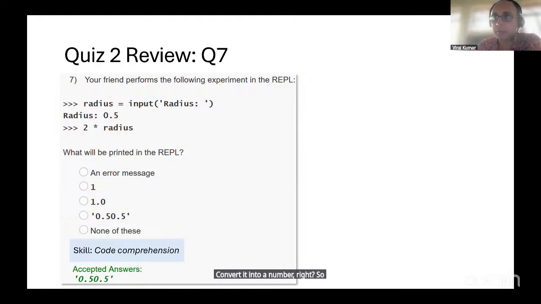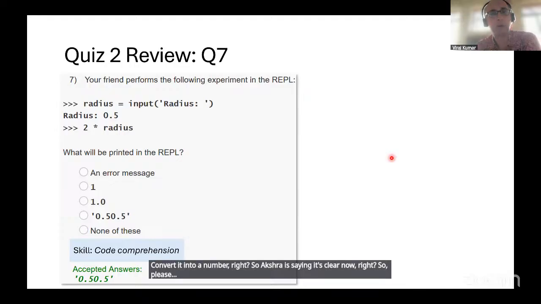So Akshara is saying it's clear now, right? So please look out for this, right?